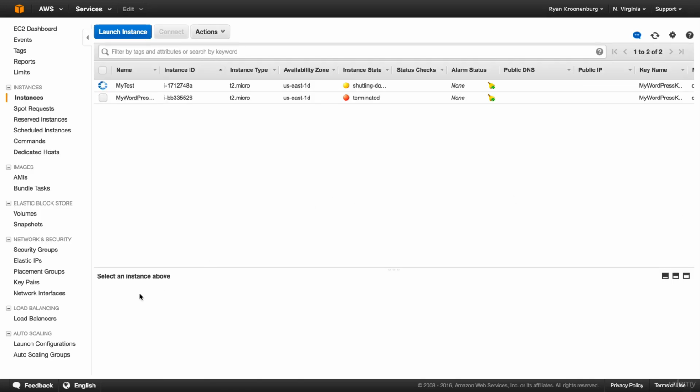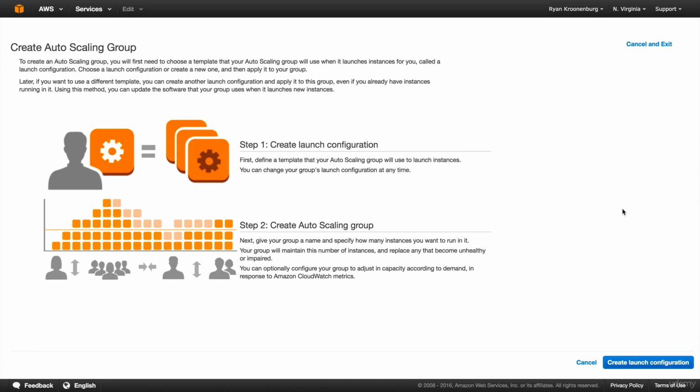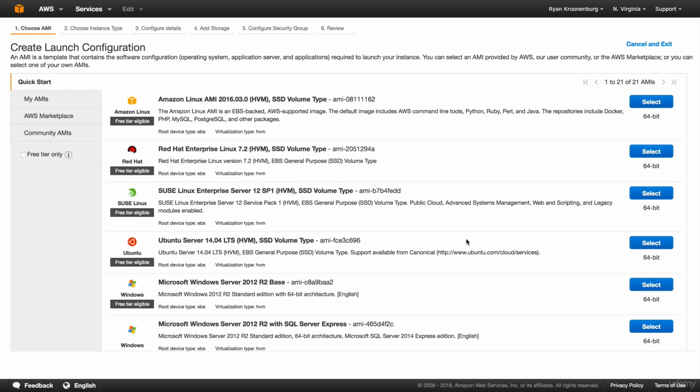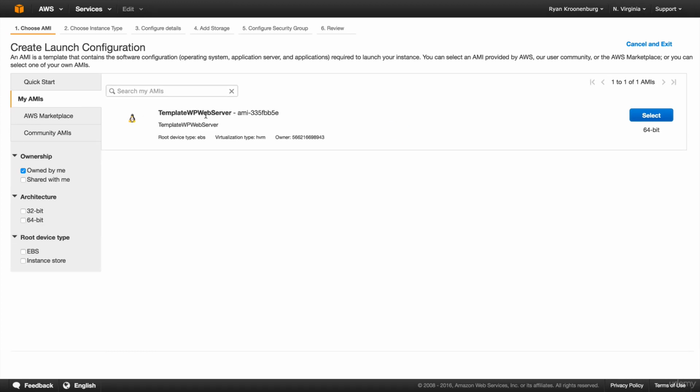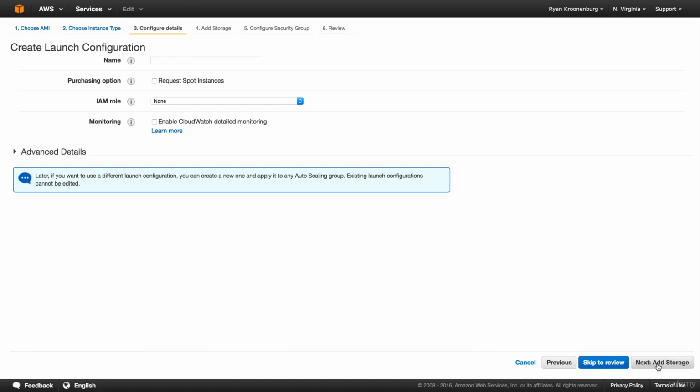Okay, so the first thing we need to do is go across to our auto-scaling groups. And if you remember from the previous section in EC2, we always create a launch configuration first and then an auto-scaling group. So right now we'll go in and create our launch configurations. So instead of using the Amazon Linux AMI, we're going to use my AMIs. And here is our template WordPress web server. So I'm going to select that. I'm going to do it as a T2 micro. Go ahead and hit next.